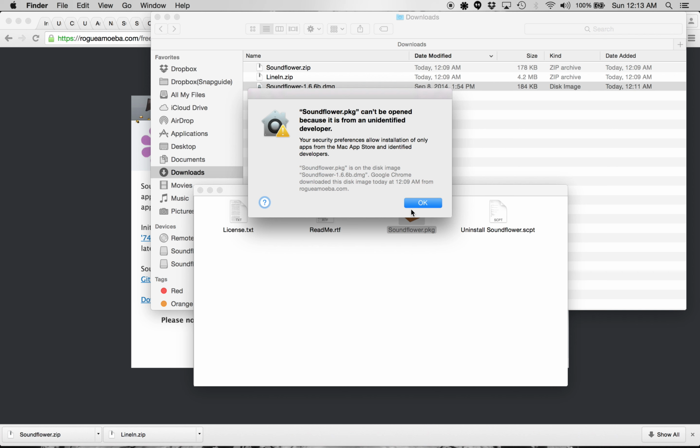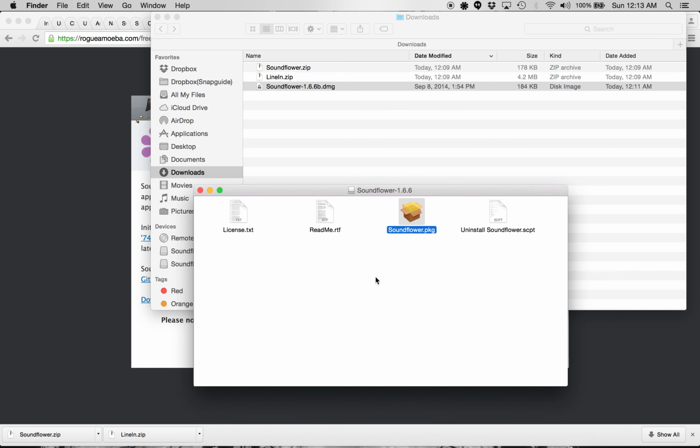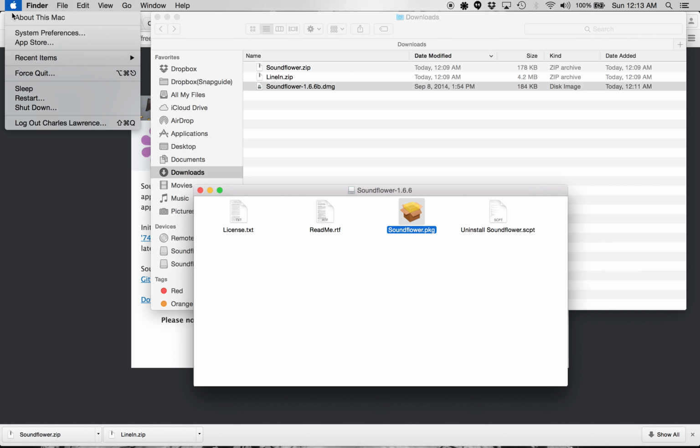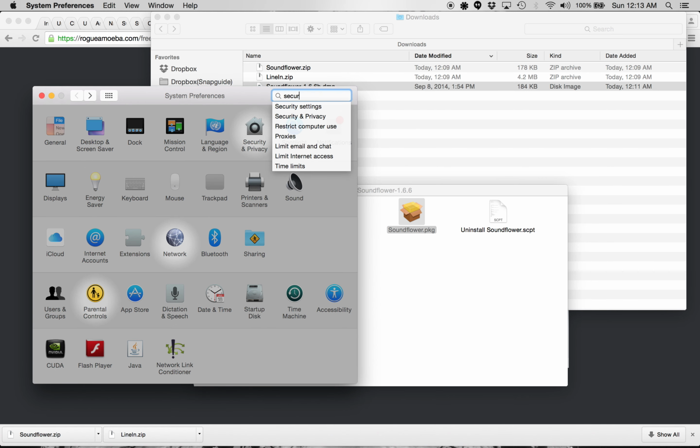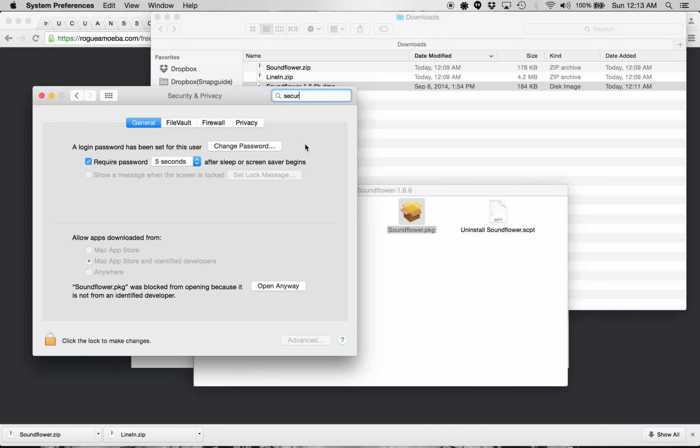It's really super easy. So go ahead and click OK on this. Go to the top left of your window. Click on the Apple menu, and click on System Preferences. And then go here to Security and Privacy, which is this. Now, if you can't see Security and Privacy, just type in the word security in the little menu thing up here, and Security and Privacy will be highlighted. So you can just click on that.